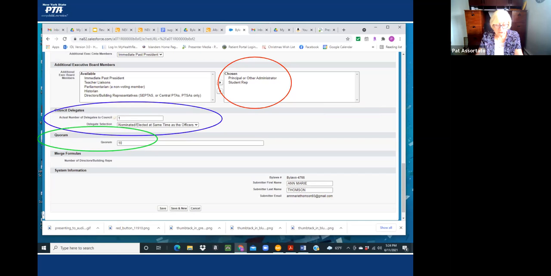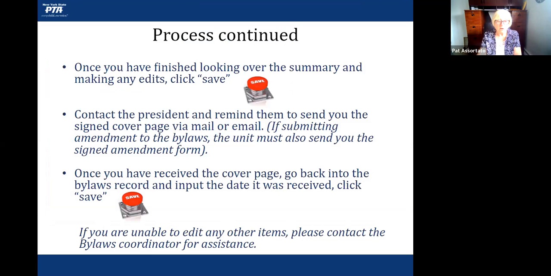In the green circle is where you will find the quorum. The rule of thumb is that it should be equal to 2 times the number of officers at a minimum, but never less than 10. Once you've finished looking over the summary and making any edits, click Save. Only edit after verifying the changes you're making with the unit. What may look like an error to you might actually be what they intended to do.